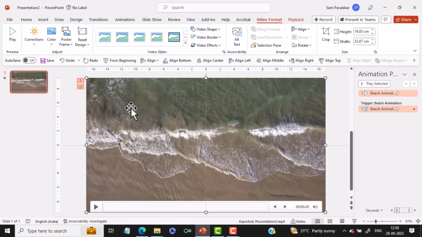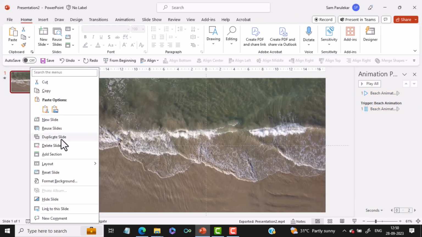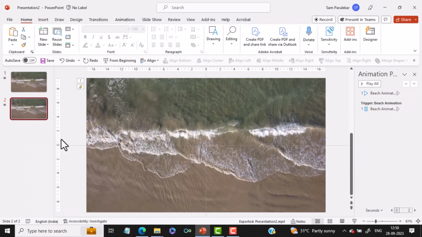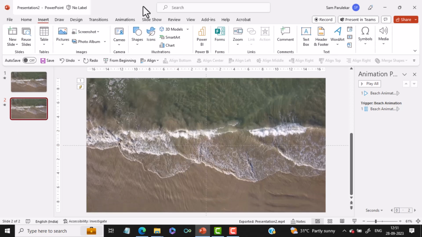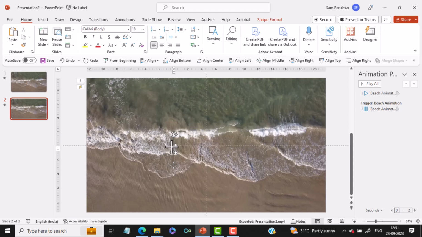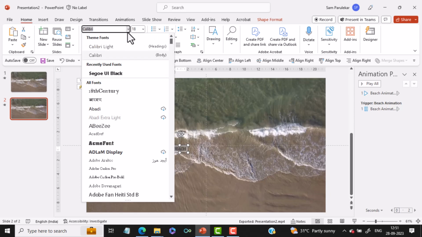Now after that, you have to duplicate this slide. So right click on the slide and select duplicate slide. Now go into the duplicate slide and over here insert a text box. So I'll click on insert, and I'll select text box. Then I will type the text, that is BEACH.